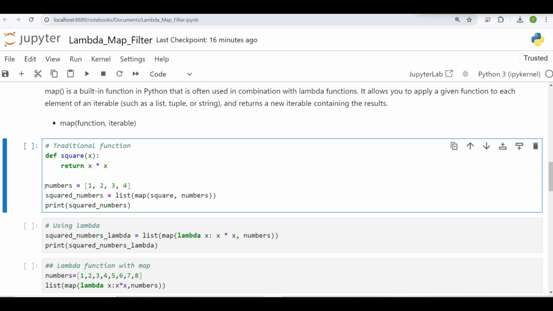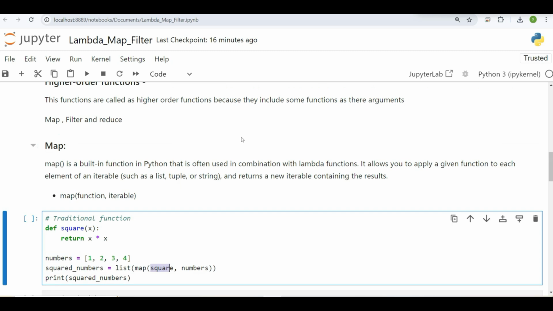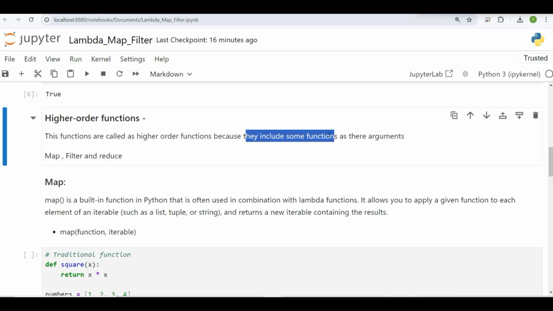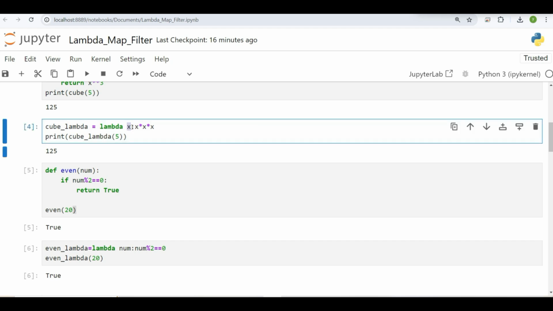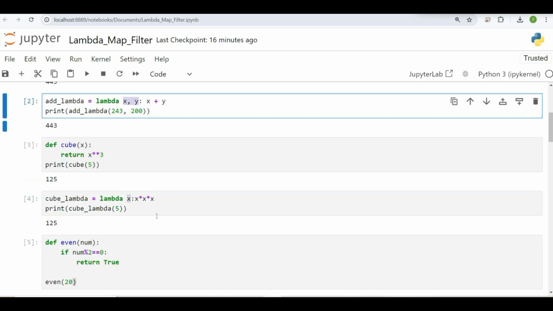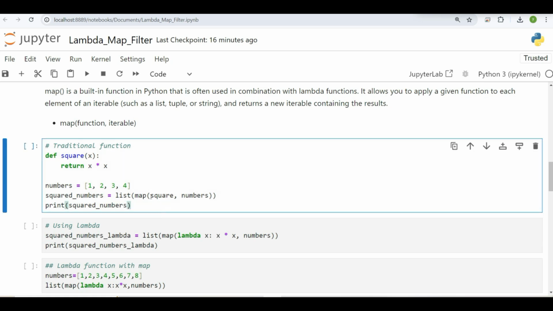We'll try to understand. I've taken a list of numbers and stored it in this object numbers, and squared numbers equals what I'm trying to do is use the argument as a function. That is what I have clearly mentioned: they include some functions as their arguments. So initially we had an argument x here, and similarly x comma y here, and in a similar fashion here we are using the function as an argument, and the iterable, the list or the tuple or the string, whichever you wanted to iterate over.